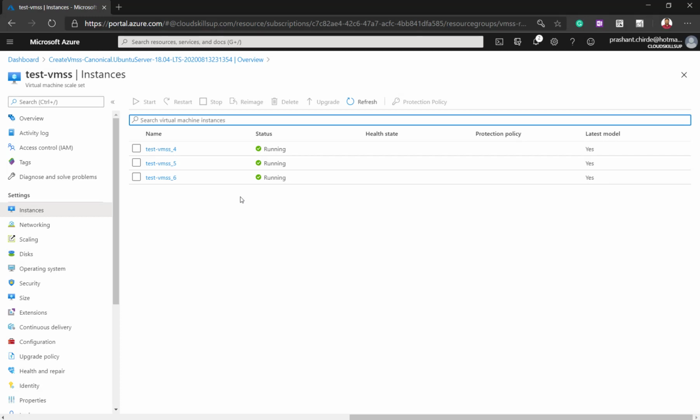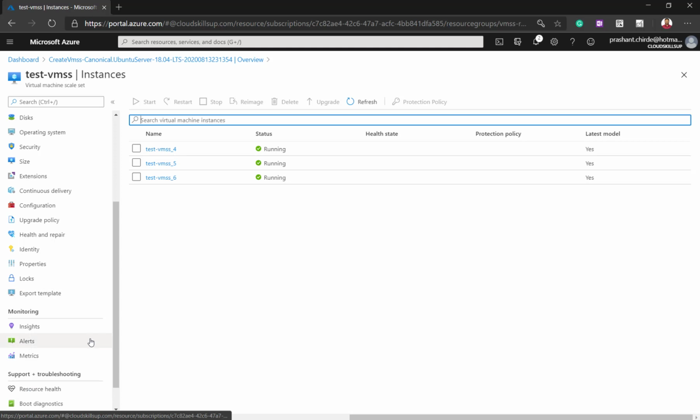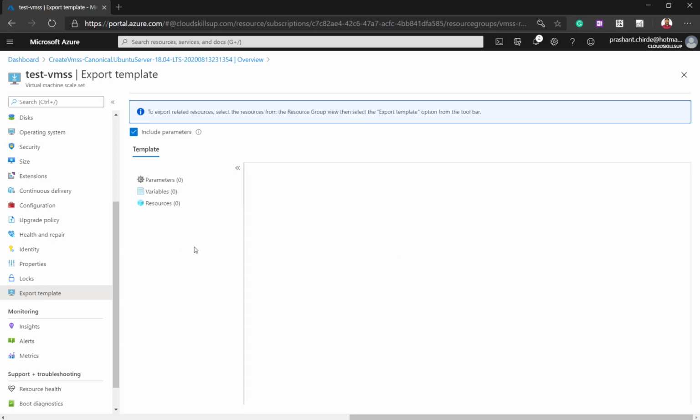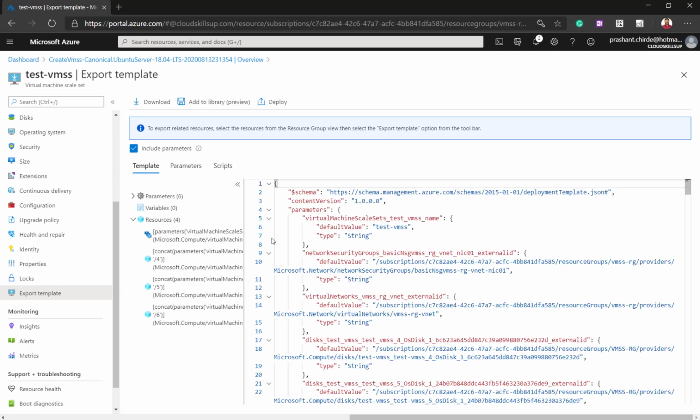Now we will try to deploy the VMSS using a template. You will get a template for whatever VMSS you have already set up in your subscription. If you want to download it, you can export the template for that particular deployment, so that you can utilize it for the next deployment, or if you want to use it multiple times, you can use it.